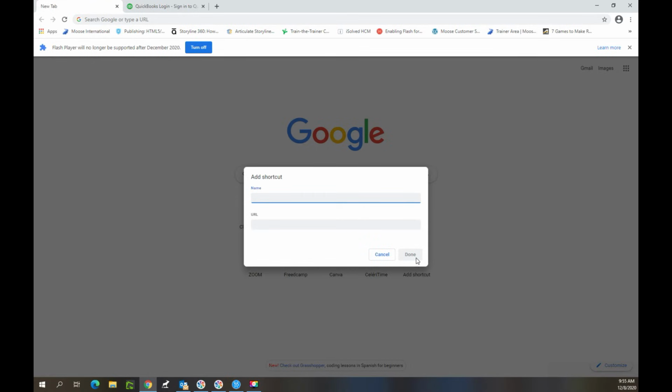Once we're in this box, it's asking us for a name. So you're just going to put in something that's familiar to you that is going to remind you of the website. In my case, I'm going to use the abbreviation QBO for QuickBooks Online. Once I'm happy with my name, I just hit Tab, and it takes me to this URL field. And URL is just where you're going to enter that web address. Remember, we copied and pasted it in order to ensure that it's accurate.